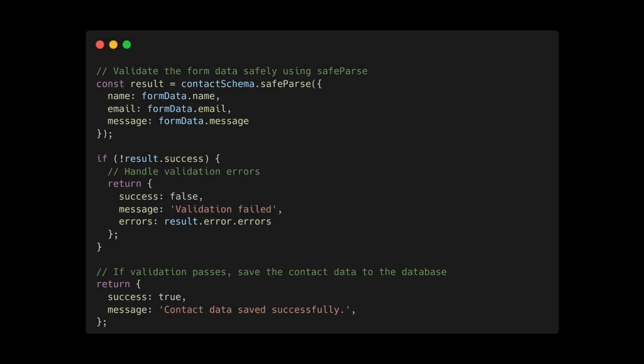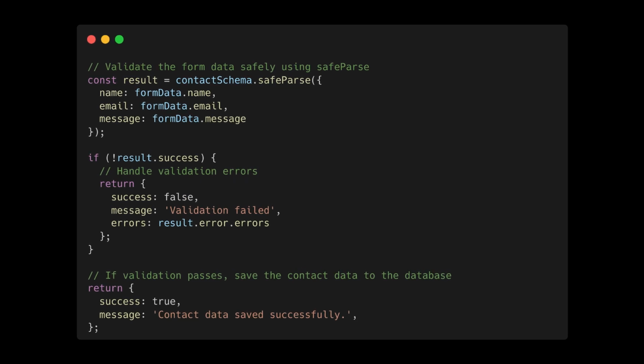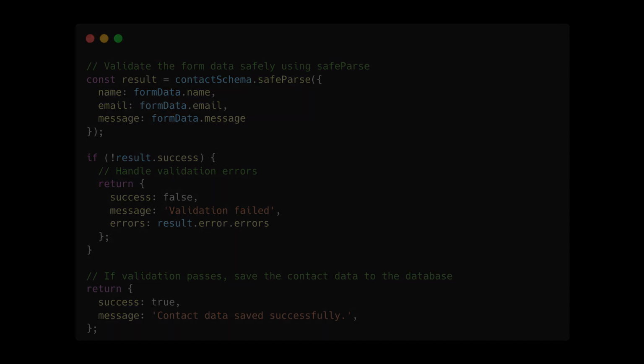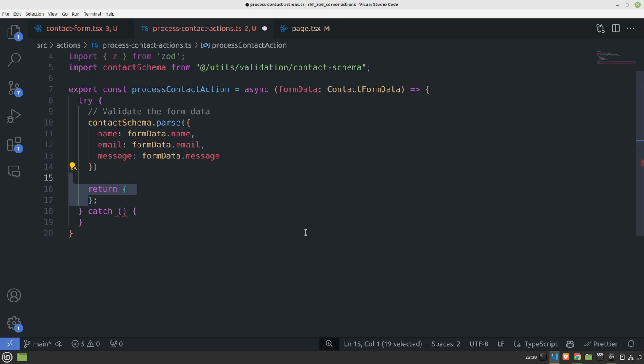Let me show you an example with safeParse. Here's the deal. If you want to validate your data without throwing errors, safeParse is your friend. Unlike parse, which throws an error if something goes wrong, safeParse just gives you a result object and you can decide what to do with it. Let's get back to implementing our server action.